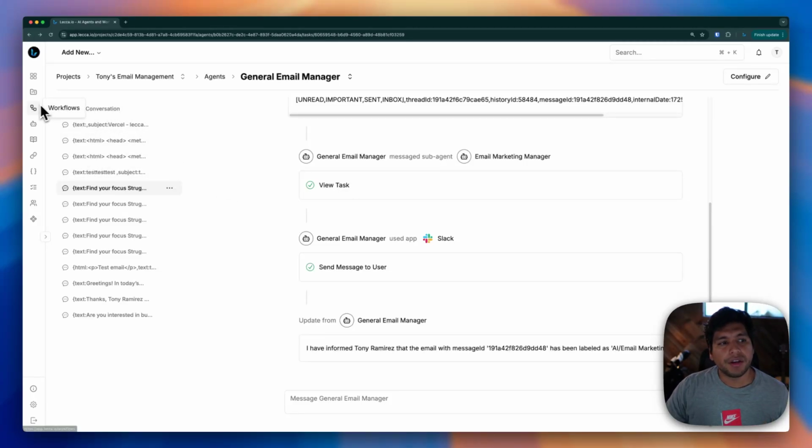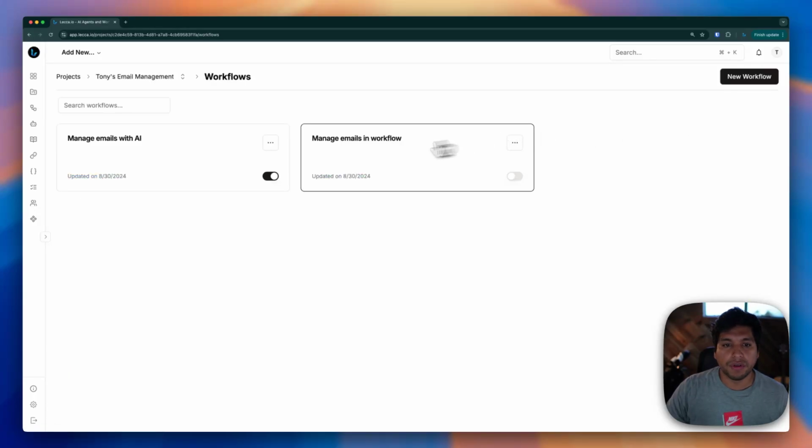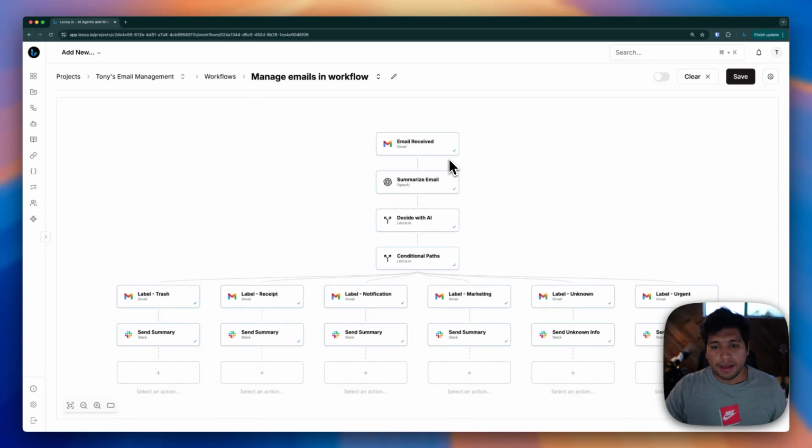Okay, now let's look at the workflow that we set up. So not this workflow. Let me go to all my workflows, and I have this one that's inactive. And this is essentially a workflow representation of what I built using the agentic system, but as a workflow.